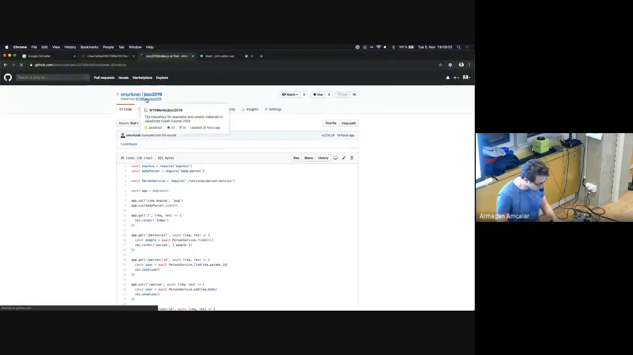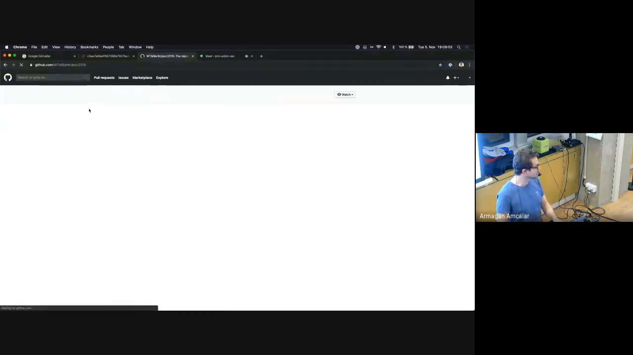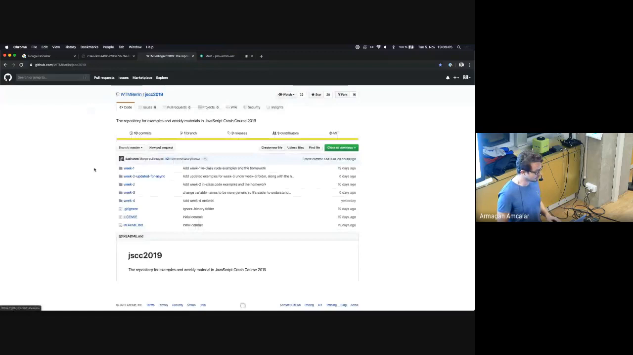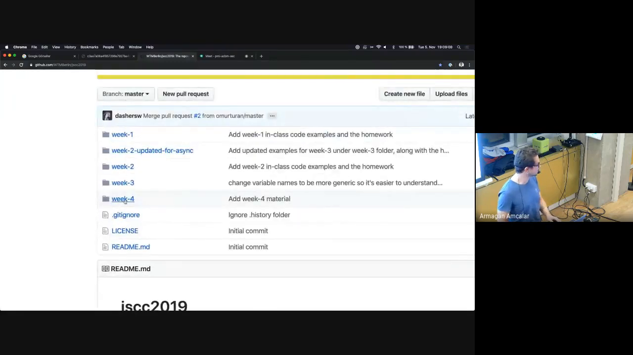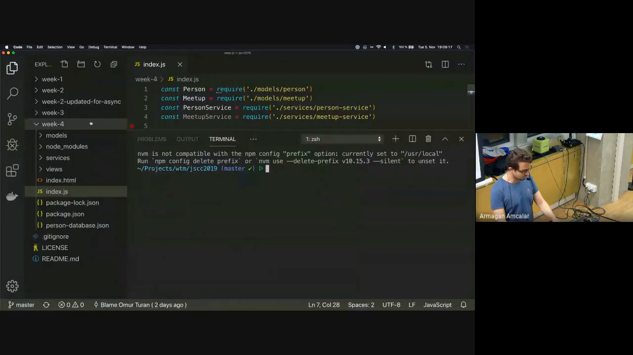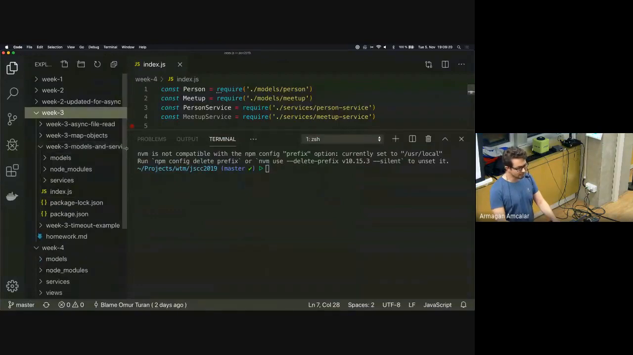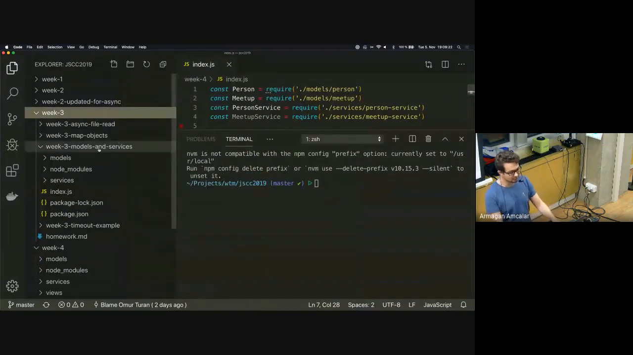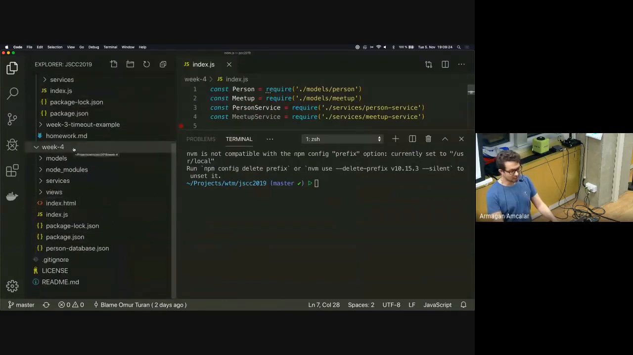I'm not sure how I can zoom here. It's the official repository. You can just clone it here, and you will see that week 4 is just here. But to be honest, week 4 is nothing fancy at the moment. It's mostly a copy-paste of week 3. I will just show you here. I shamelessly copied and pasted this folder, week 3 models and services, to here, and I just renamed it as week 4.